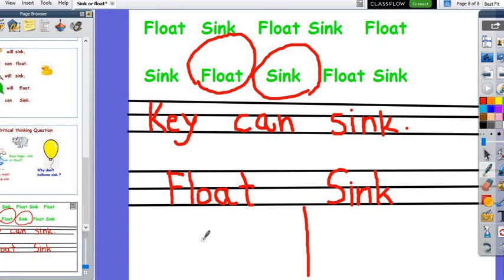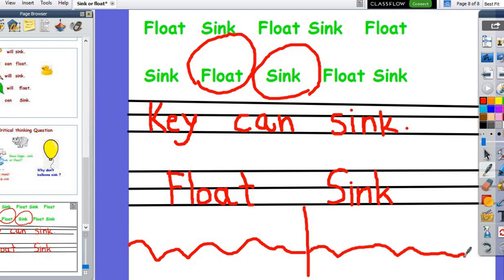So some objects will float. There is water, put the water. Here also put the water. So balloon will float, as we know, we can draw balloon. It will float. And here, what will sink? So I can draw here a key. I will try to draw. This is sink. Float and sink.